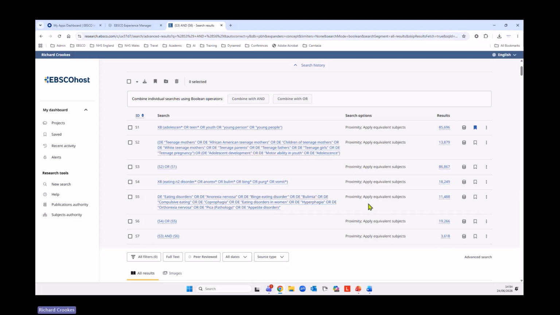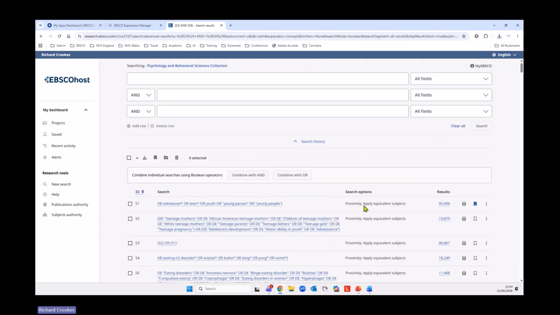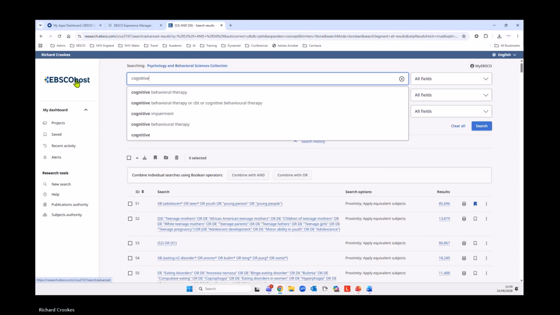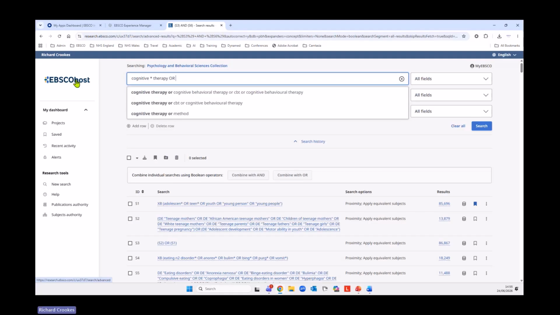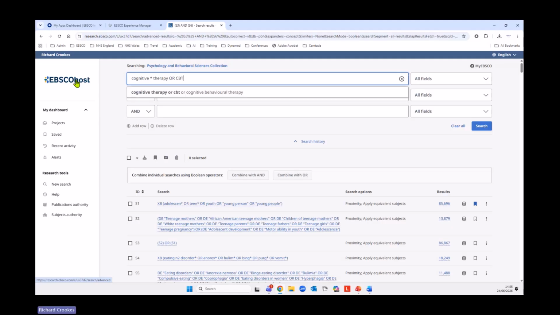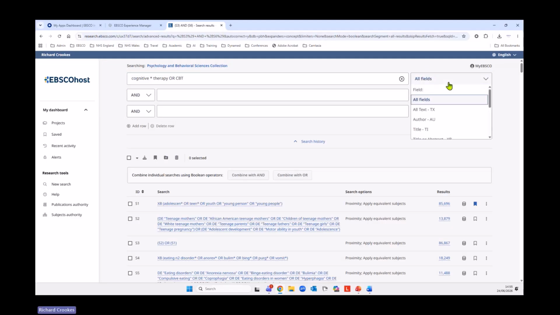Okay. Now, next, what we can do is look at cognitive therapy. That is the intervention. So again, we'll follow a similar procedure. So what we'll do is here. So we can add, let's see, cognitive asterisk therapy. Okay, so that's cognitive therapy or cognitive behavioral therapy or cognitive behavior therapy or CBT. Okay, and then we can add, again, the field code or select the field code and click search here.